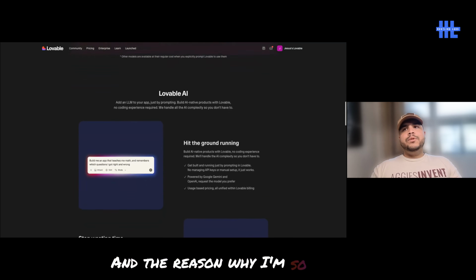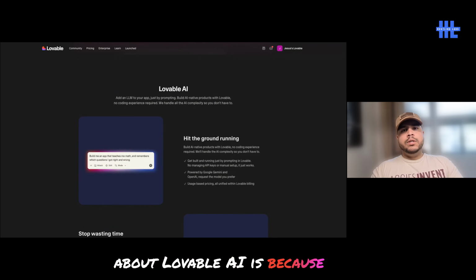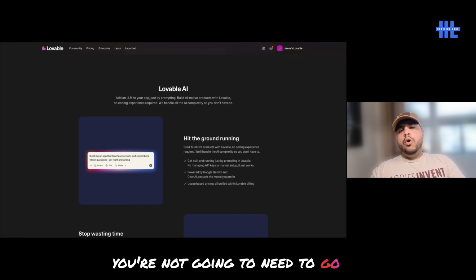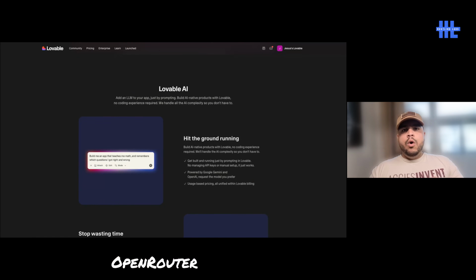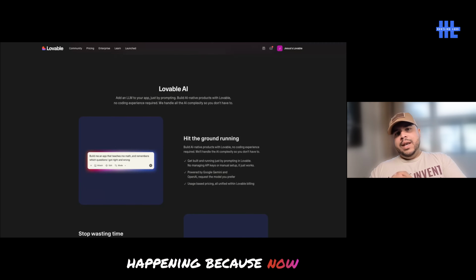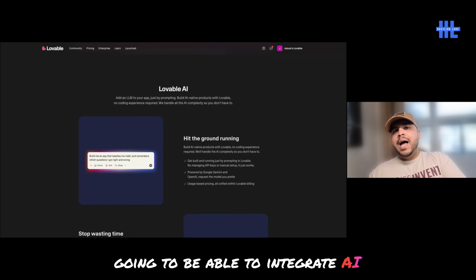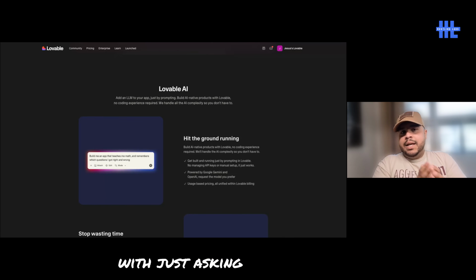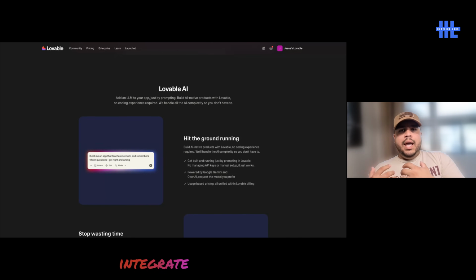And the reason why I'm so excited about Lovable AI is because now you're not going to need to go to Open Router or Gemini or OpenAI or Anthropic to get your API key. Now you're going to be able to get that through Lovable. And that's a great thing happening because now you're going to be able to integrate AI with just asking the editor, hey, integrate AI into my system, and it's going to integrate it. It's going to be built through your application.